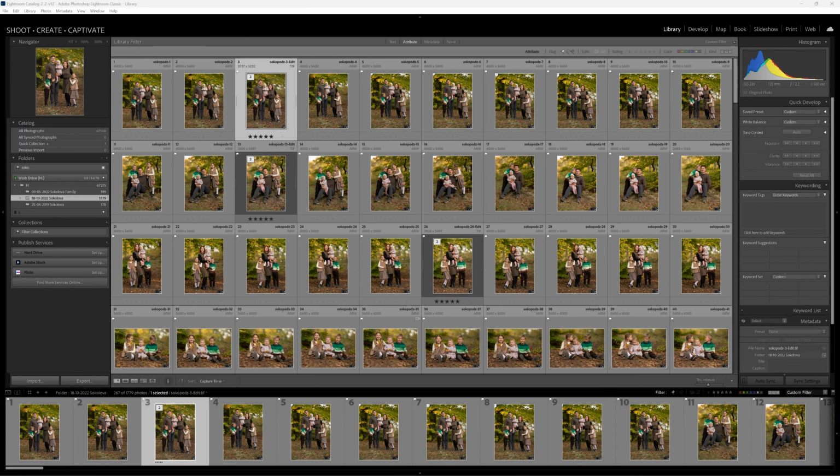Hello folks, today I wanted to share with you my method of delivering my clients' proof and final edit galleries in a professional, efficient way. Now most of you guys know that I start my process right here inside of Lightroom, right?